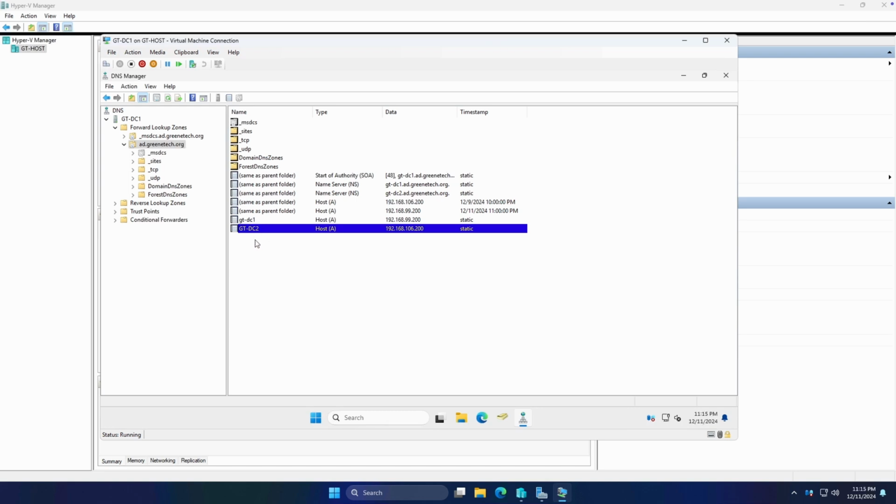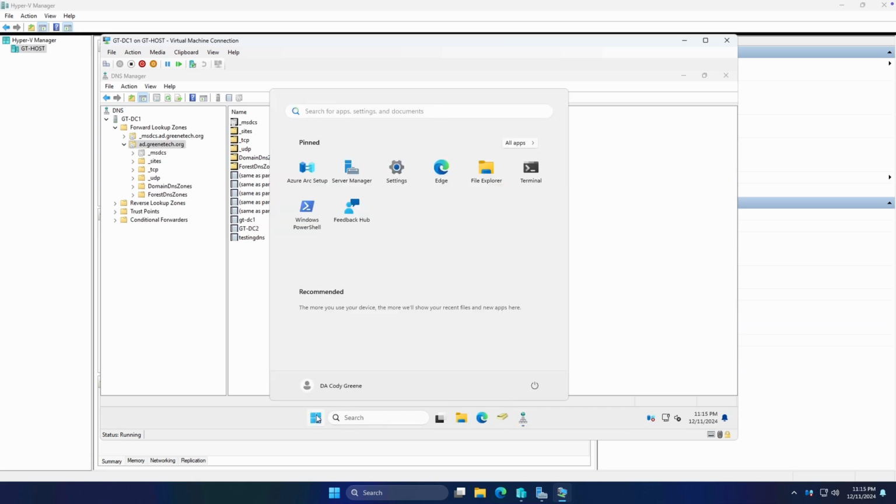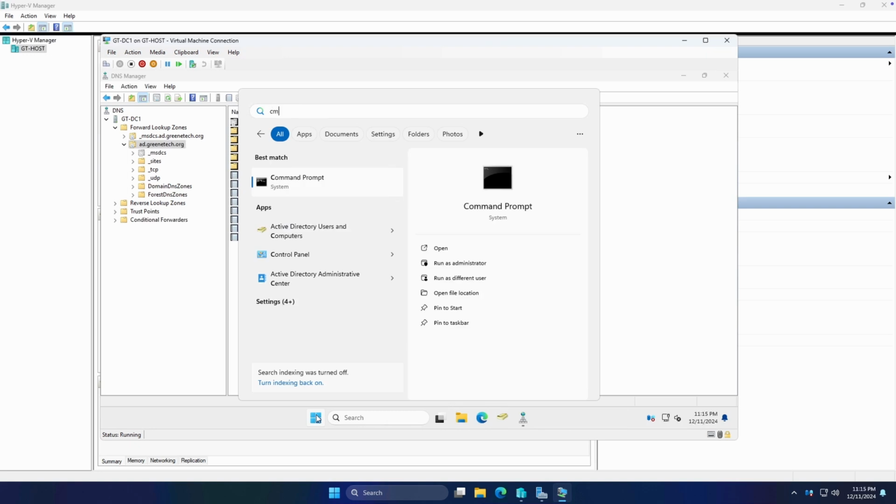So now that we see these, we're going to create a new host record. And we're just going to call this testing DNS. So you're going to see it's going to apply that fully qualified domain name. And just for testing purposes, let's just point it to Google so we can actually get a ping back. So the pointer record, we're not necessarily concerned with that currently. We're going to set up reverse DNS in just a little bit. And for this, allow any authenticated user to update DNS records, we'll leave that unchecked as well. So we've created it. So let's open up our command prompt to ensure that that's working.